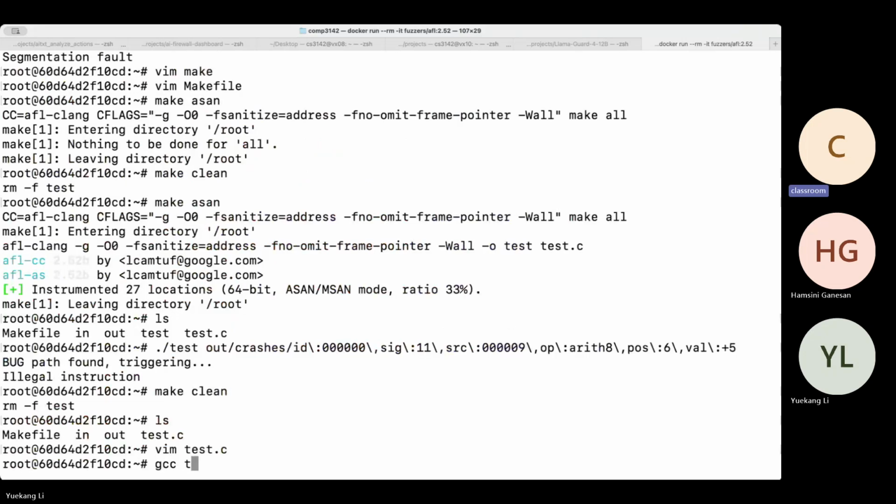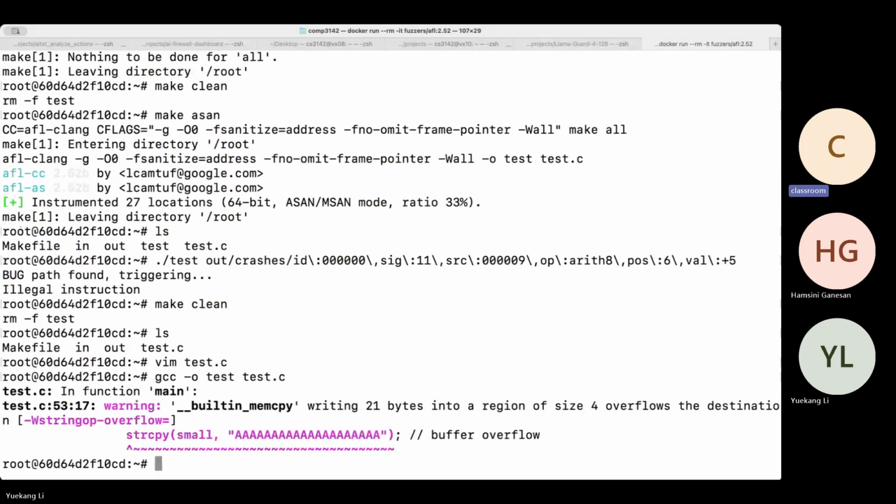Normally, if we just compile this program, we use this command, gcc. The -o means the output of the gcc command is called test. The binary will be test, and the source code to compile this binary is test.c. You can see that GCC is warning about this potential buffer overflow, but it still compiles the target for us.